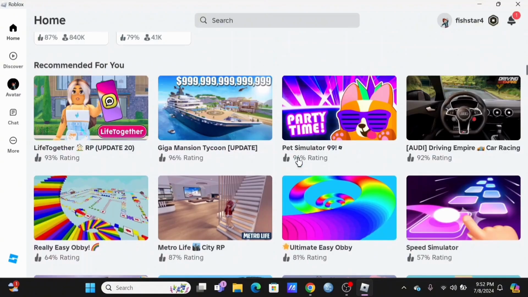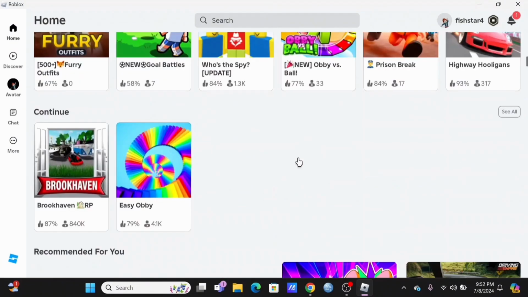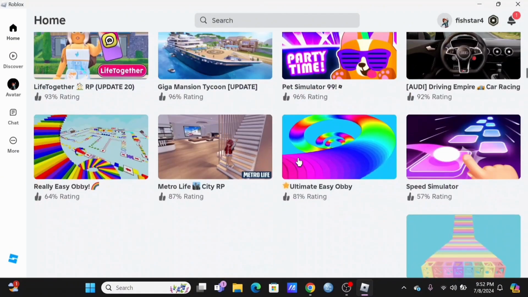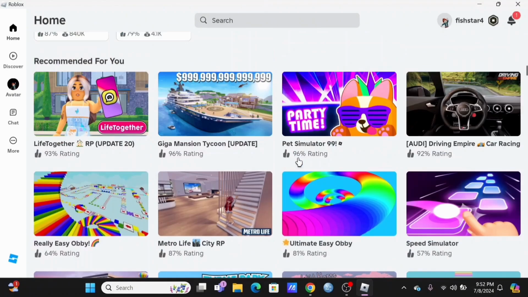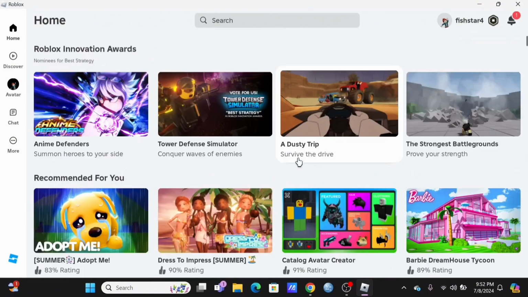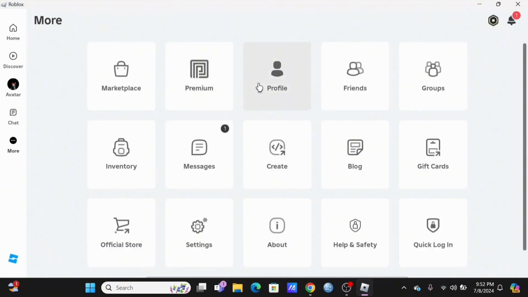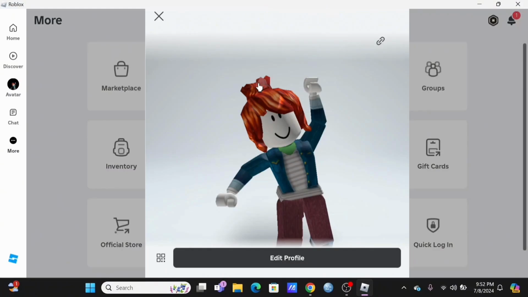Starting off, launch the Roblox application or open a browser and search for roblox.com. Make sure that you are logged in to your Roblox account. To check out and hide your previous usernames on Roblox, you can check out your profile. Tap on the More option and click on Profile.